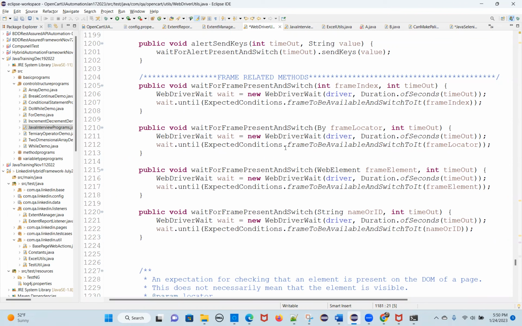Got it? So WebDriver won't recognize that. If you want WebDriver to recognize the elements, first you have to switch to that frame, then you identify the elements. Directly you cannot identify the elements.